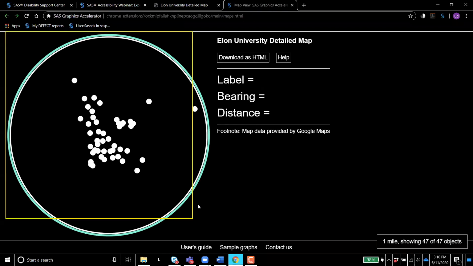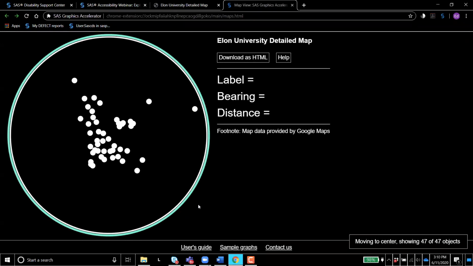Space. Untitled dash Google Chrome. Graph view colon SAS graphics accelerator dash Google Chrome. Hint colon screen reader. Users should disable the virtual cursor. Turn off quick nav or use forms mode to explore the graph.